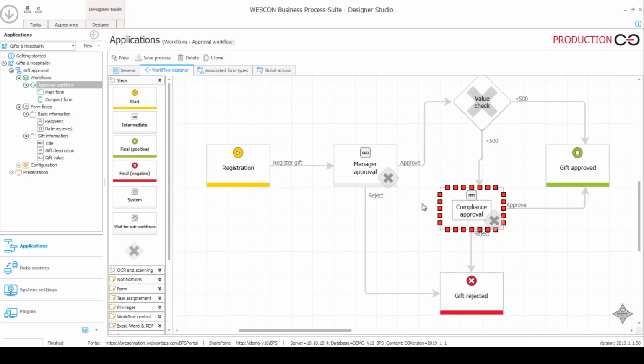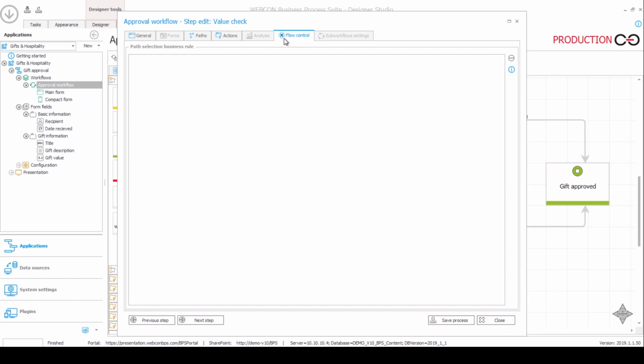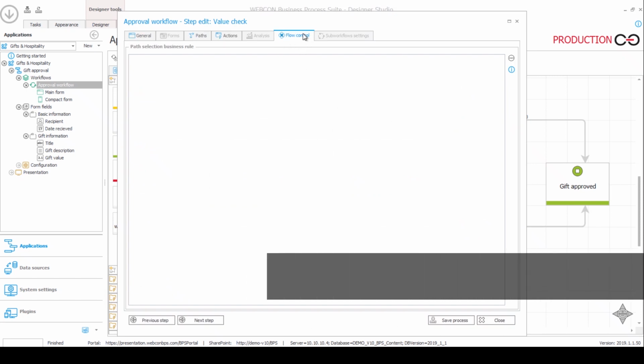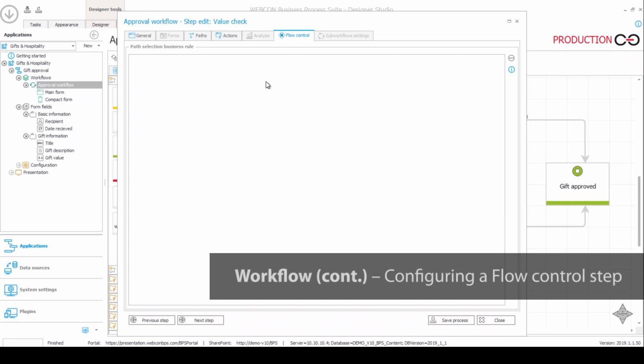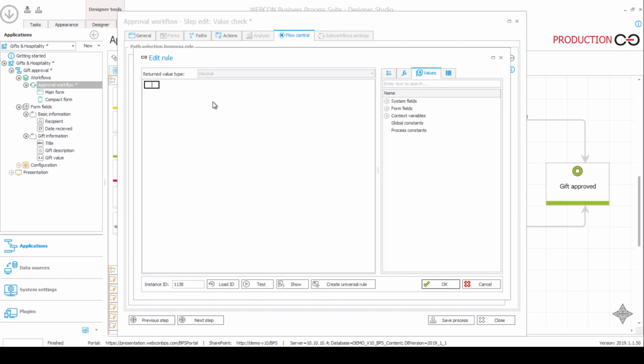Okay, so now we have defined this workflow, but now we have to define the condition, which will actually decide where to send this workflow instance once it arrives from the manager approval step into this value check step. So how do we do this? Very simply, the flow control type step will always have this additional tab called flow control active, and in this area we can define a business rule which will steer the workflow instance that arrives in this step. So let's configure such a business rule.